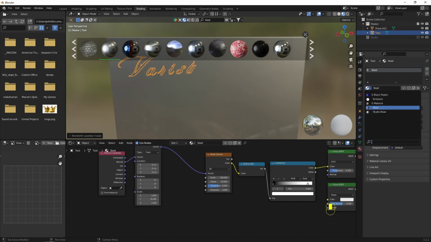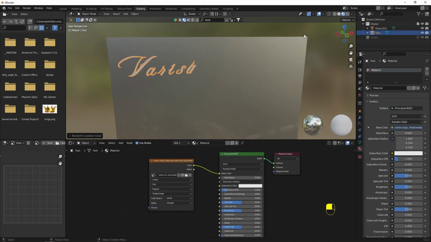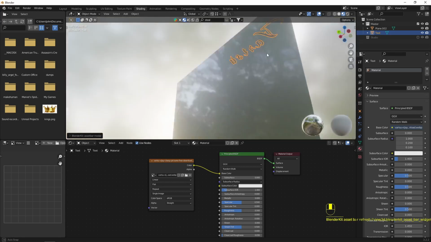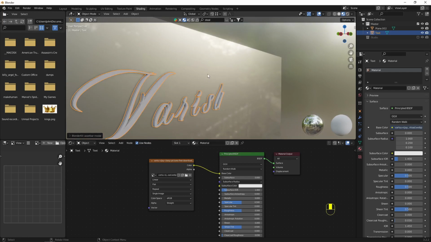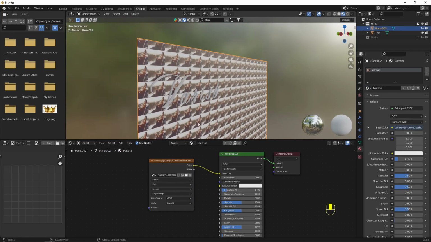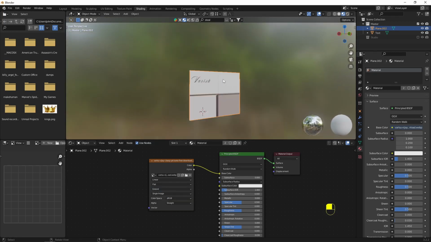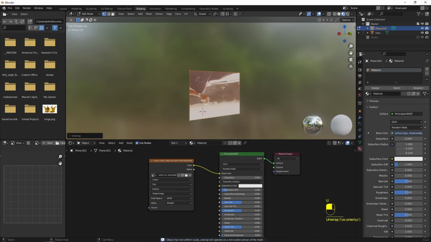Oops, I selected the wrong one. I go back again to my material. Select this one and change the material. No repeat, so here you can see repeat. It's extended. You can keep it, right click and U unwrap it.